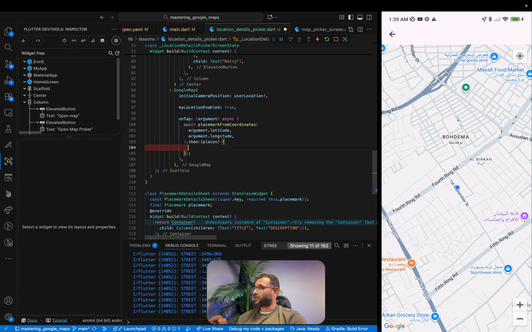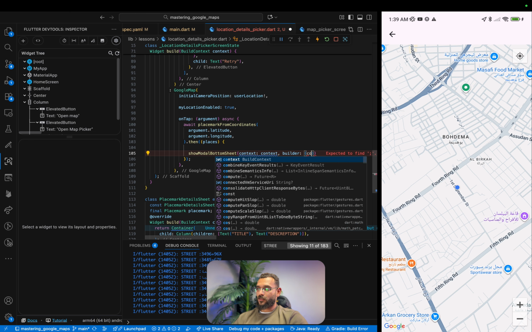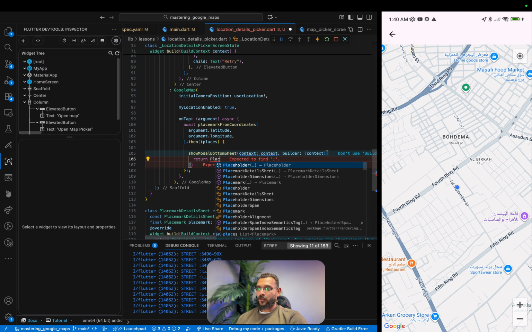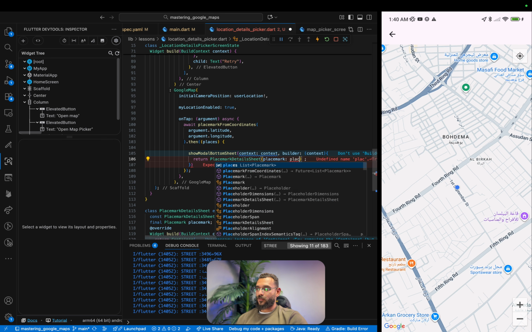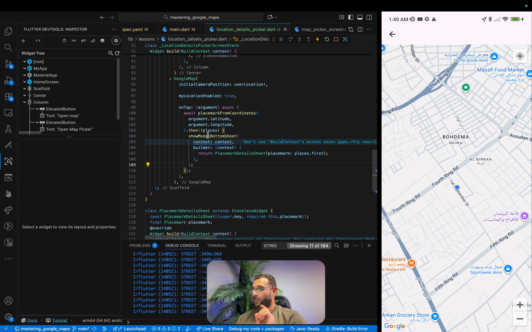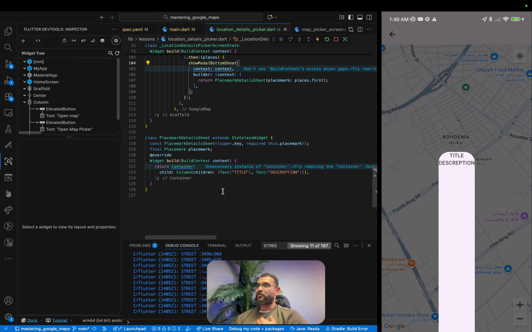And we want to make it so that once the user taps any place on the map, we call the showModalBottomSheet function. And inside the builder, we're going to pass the context and return PlacemarkDetailsSheet. And this sheet has a placemark as a required variable. In our case, we're going to use places.first. And after that, we have to double check if it's working perfectly or not. Once we open the sheet, as we can see, it looks ugly.